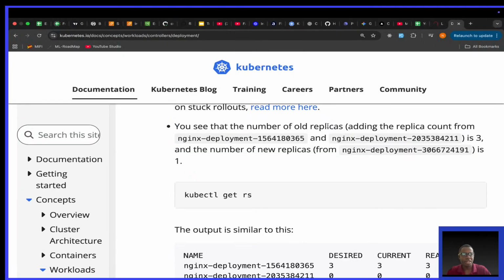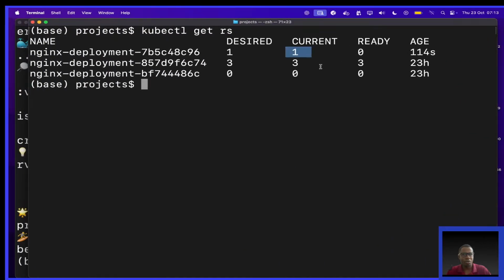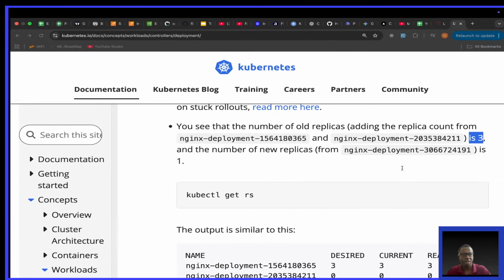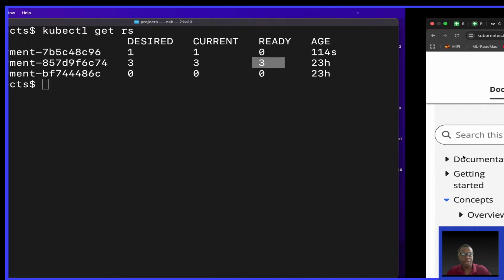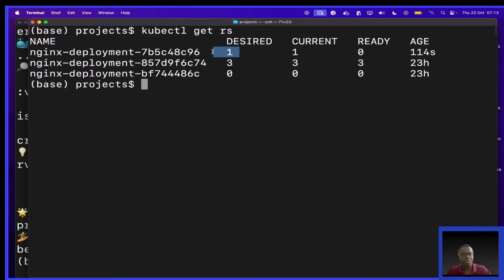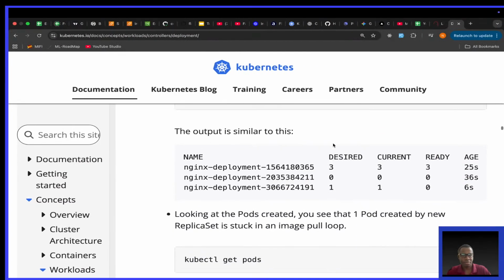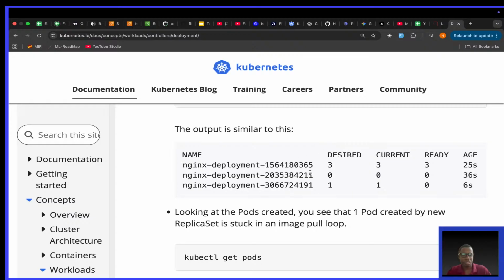That's why they say the number from old replicas is 3. This is the old one having 3, that we desired 3 replicas and 3 were given to us and 3 are ready. Then the number of new replicas is 1. If I go back to the new one, we have only 1 that is desired and 1 is current, but it's not ready. Take note of that. So the output is similar to this. Yeah, that's what we got.